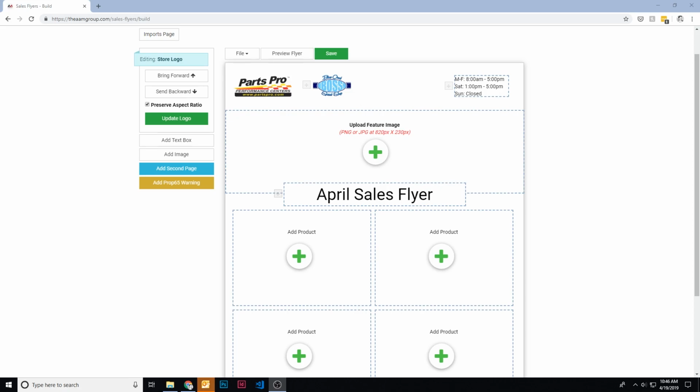First thing you're going to want to do is customize the header. As you can see here, I've already loaded my store logo. And what's cool about this system is the store logo and the store hours here on the right will persist every time you make a new flyer. So what that means is after you make this flyer, if you go to make a new one next month, this will stay as well as the store hours. So you don't have to always recreate those when you make a new flyer, saving you some time.